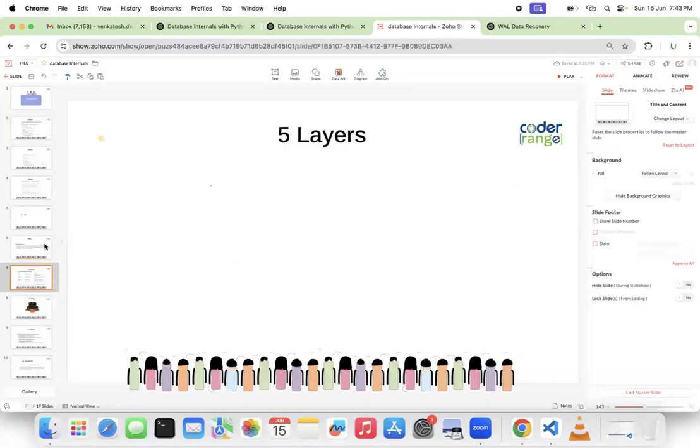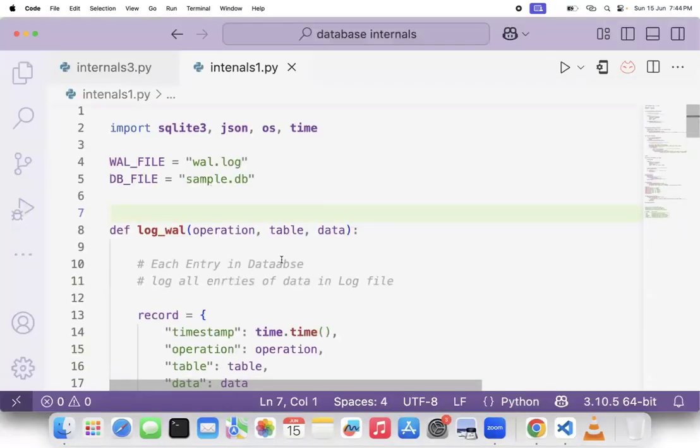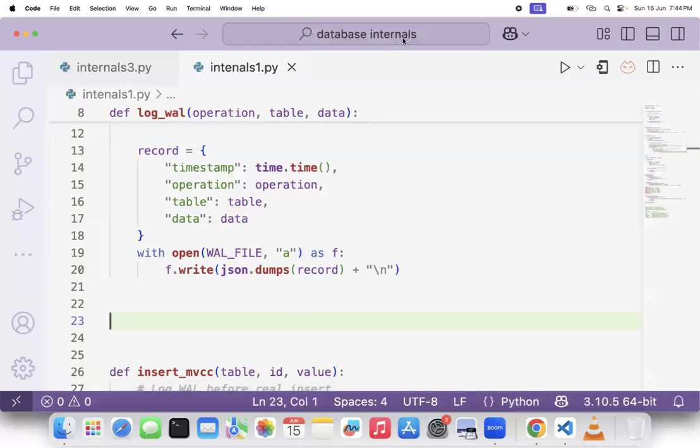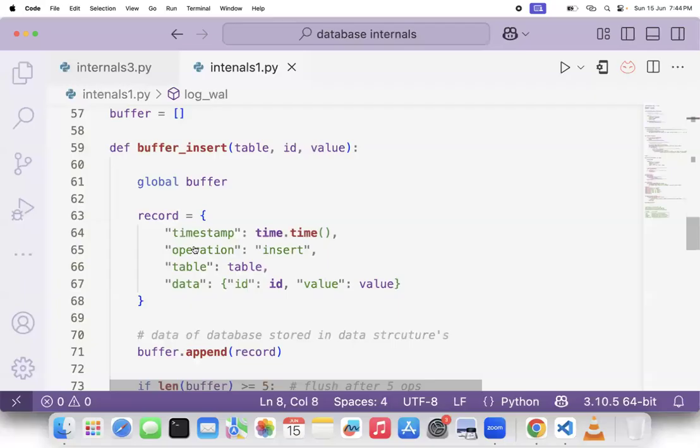So let me go to the next important aspect of today, which is the 5 layers of what is happening internally in SQL. I'm going to demonstrate MySQL, and show you what's happening internally in every aspect. I will show you the code base last, where the WAL file is located in your database. But currently, to demonstrate a WAL file, I'm just writing a function, log_wal. You can see that. This is a function I have written.